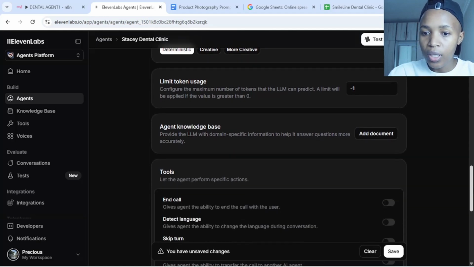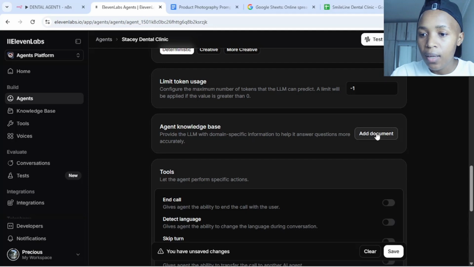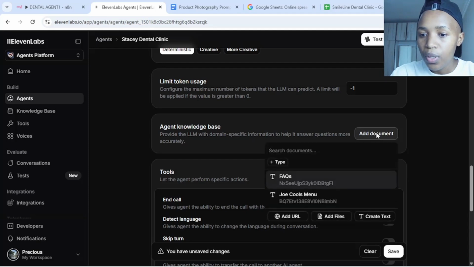And then agent knowledge. So here with your agent knowledge, what happens is you can add documents here. If you have a website, let's say maybe you're creating an agent for a restaurant. Let me just show you. So I had frequently asked questions. This is the document that I added previously when I was building the other agent.